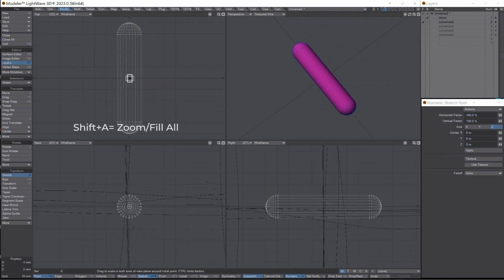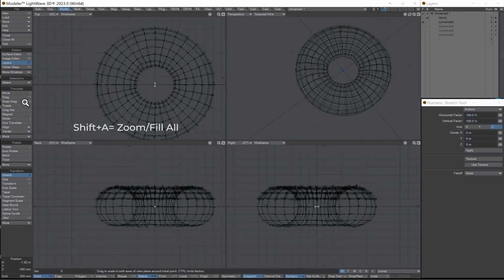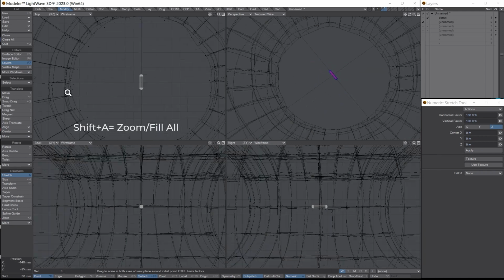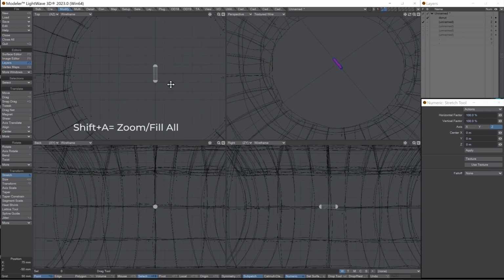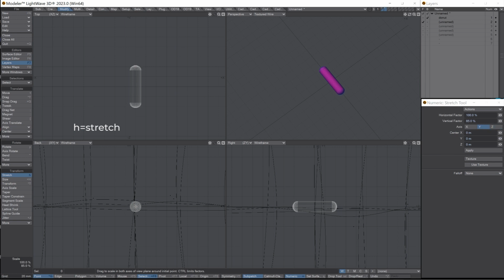So what I did just there, I just hit Shift A, and that basically zooms in on the model. Because we're in layer 2, it will zoom up on that. And then we're just going to even stretch it down a little bit. There we go. Looks good. Looks like a sprinkle. Let's give it a surface name while we're at it.